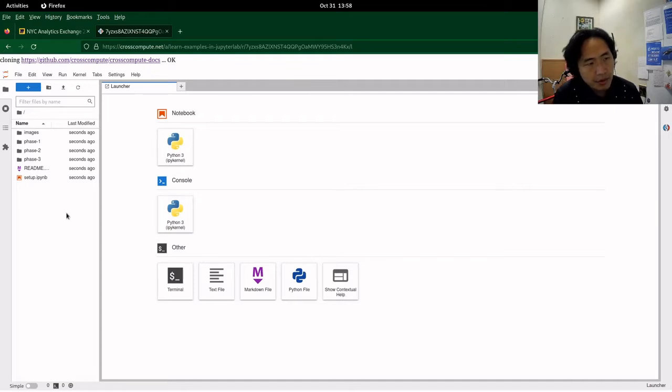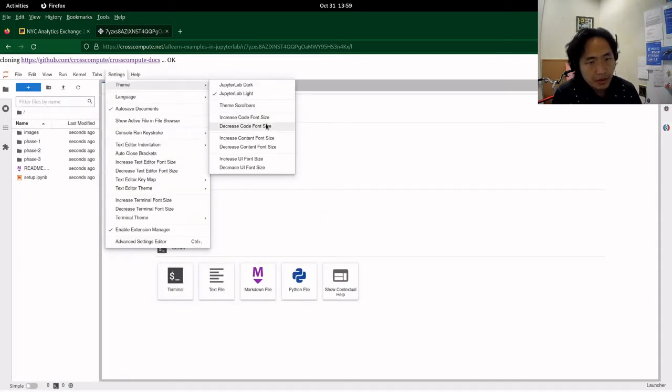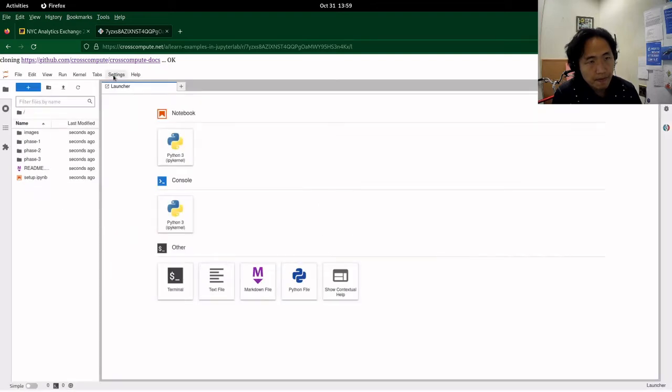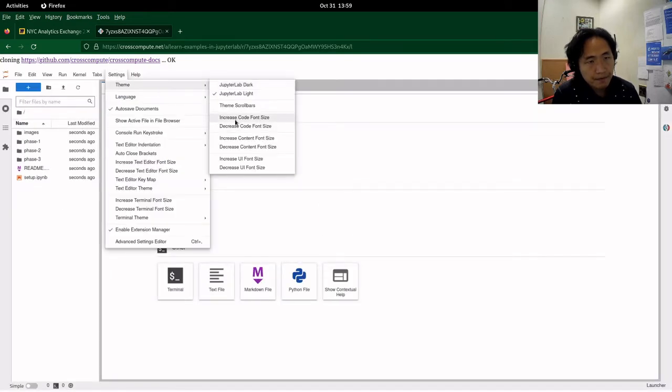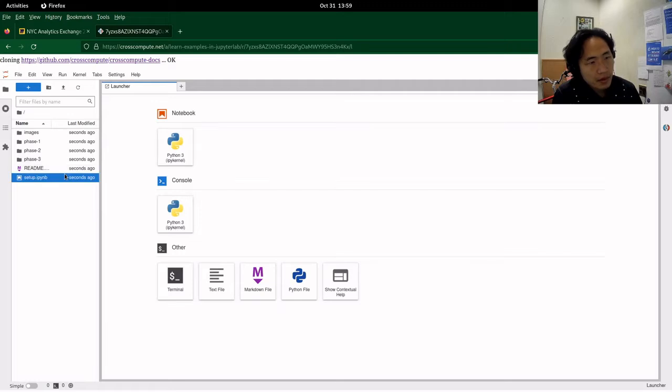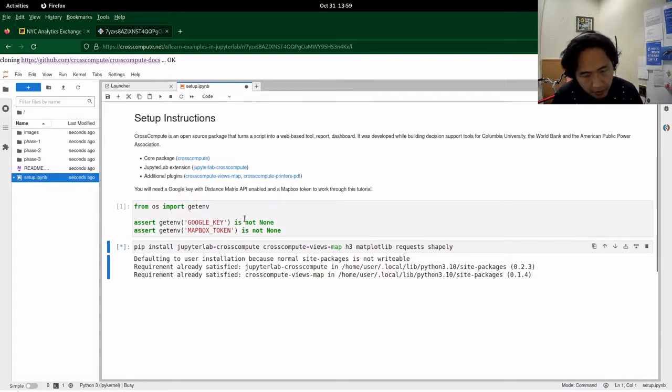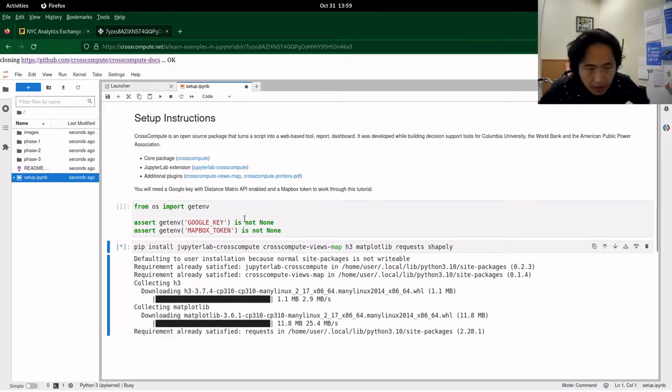And this is the JupyterLab interface, if you haven't seen it before. We have the file folder structure on the left, the workspace in the middle, and some panel extensions on the right. I'm going to make this a little bigger. So first I open Setup IPMB. I'm going to install the packages we're going to need for this tutorial.